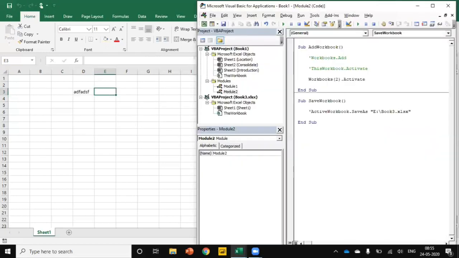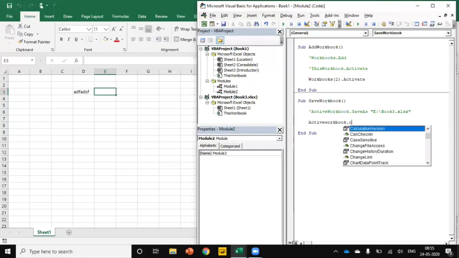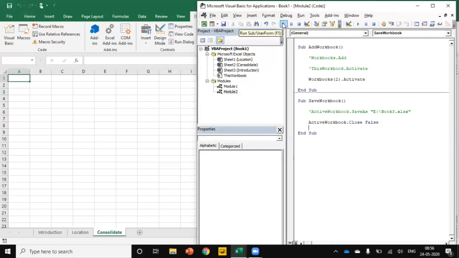Now if I want to close this workbook, I can close it using ActiveWorkbook.Close. If I add a space, it will ask whether you want to save the changes or not. I'm going to give False because we have already saved this workbook. We don't want to save this workbook again. Let me run this macro. The workbook has been closed.